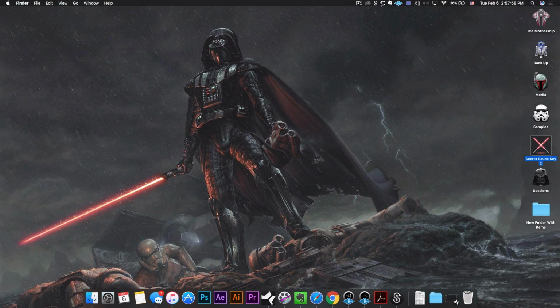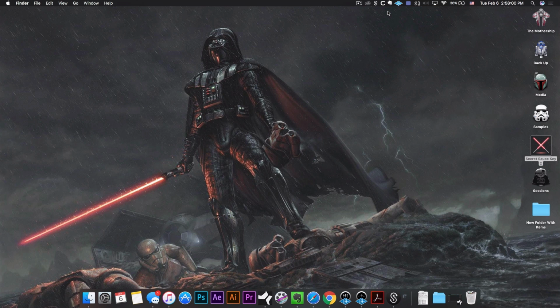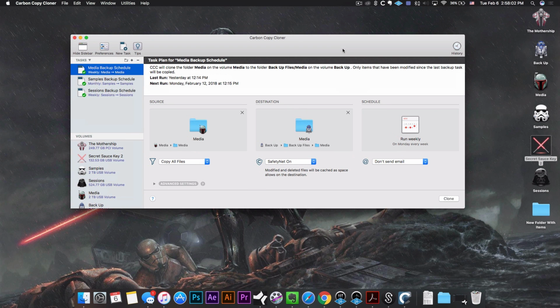Now jumping in real quick, if you go ahead and open up the software, boom, that's it, Carbon Copy Cloner right there. Right off the bat, this is not the best GUI in the world, but I promise you this thing does what it's supposed to do and it makes my life so much easier.